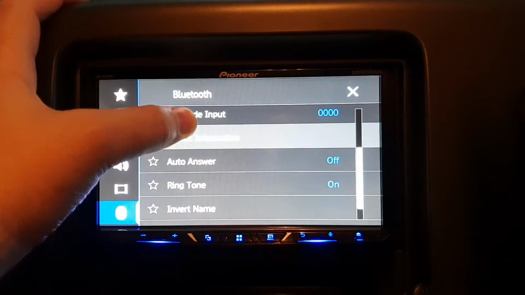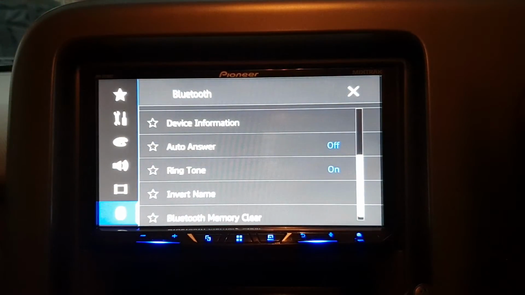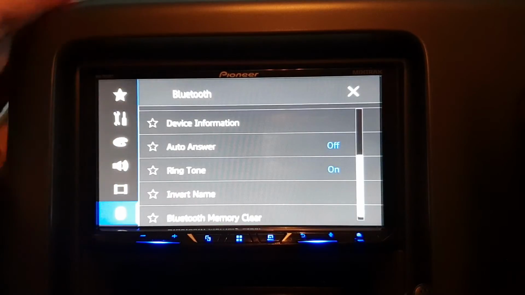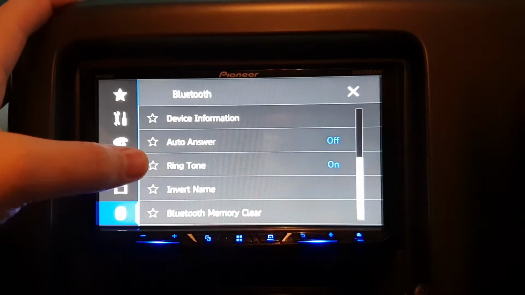Auto answer, if you get an incoming call, it'll automatically answer it after a certain amount of seconds. I personally prefer to leave that off. I mean, even though this thing will no doubt tell you who's calling, you may not necessarily want to talk to them anyway. That's up to you.